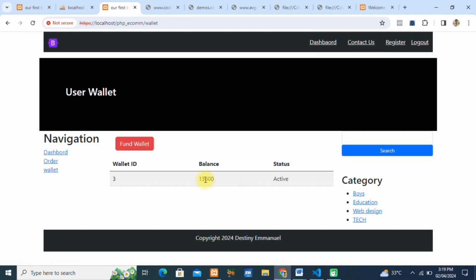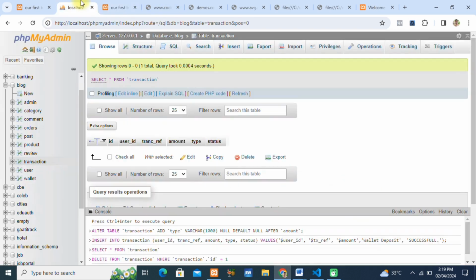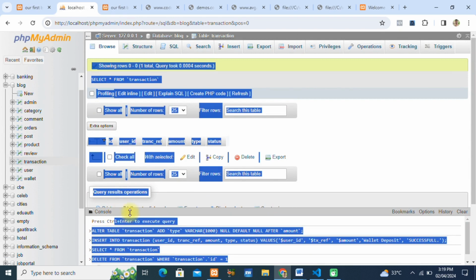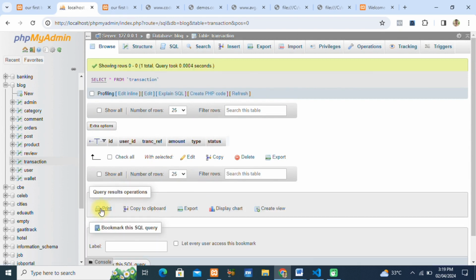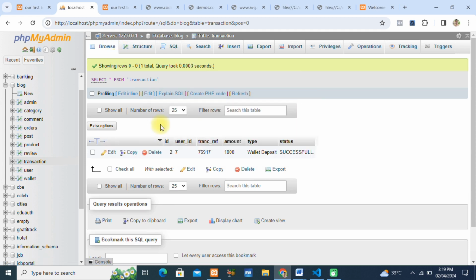You can see our wallet balance has increased. So let's go check our database to see if the transaction was saved or logged to our transaction table. I'm going to take down this guy, then click on browse. As you can see, the transaction was logged successfully. Okay, so that's how it works.